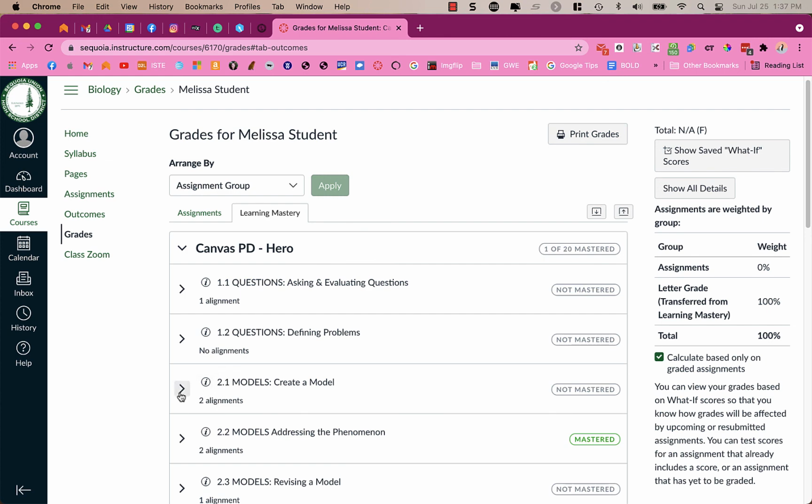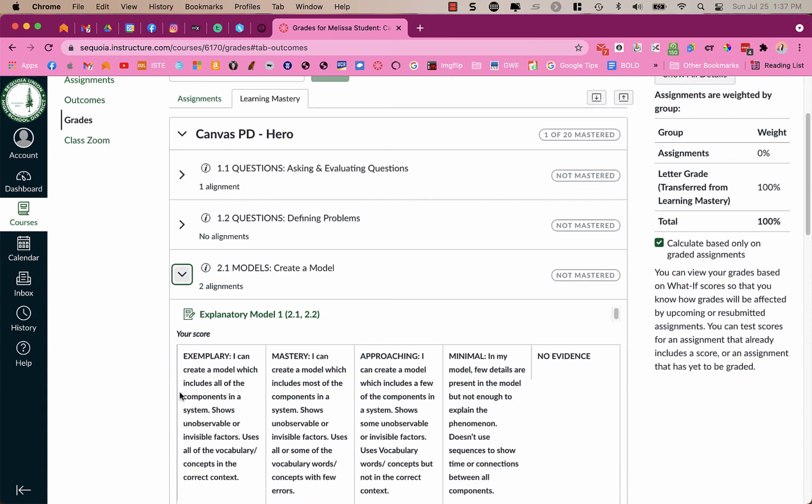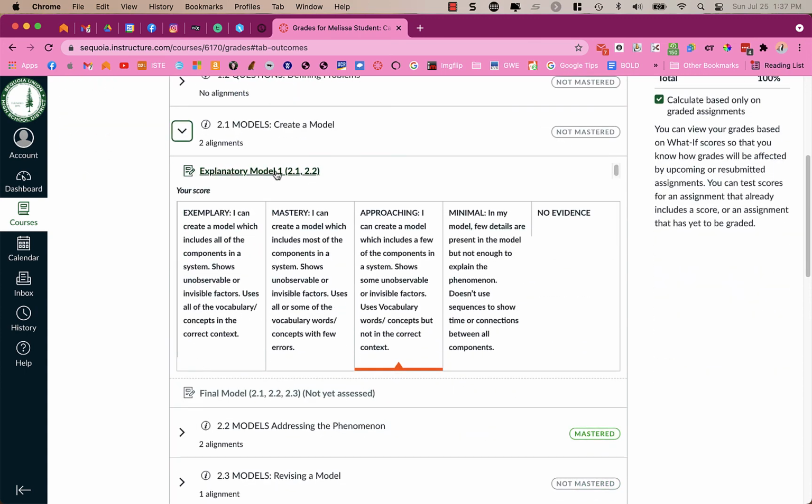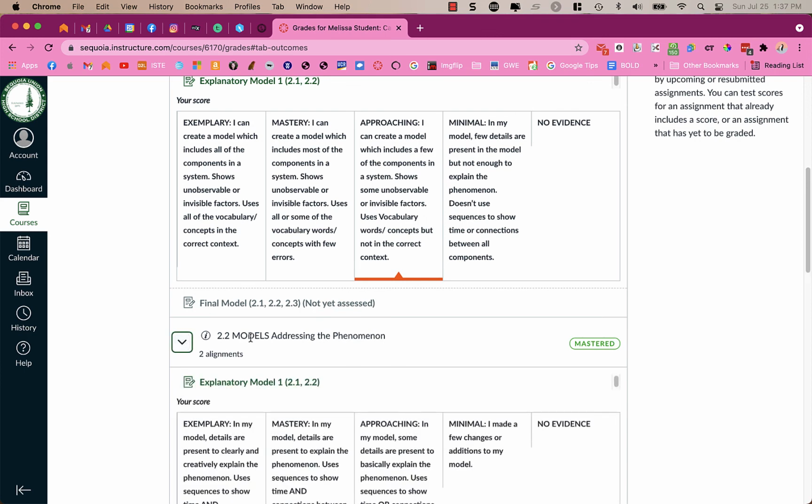I don't know which assignments they are until I click on the little thing and look at them, and I can say, oh, this assignment was linked to 2.1, or this assignment was linked to 2.2. So it gets a little challenging to navigate. It's not perfect in terms of the organization.